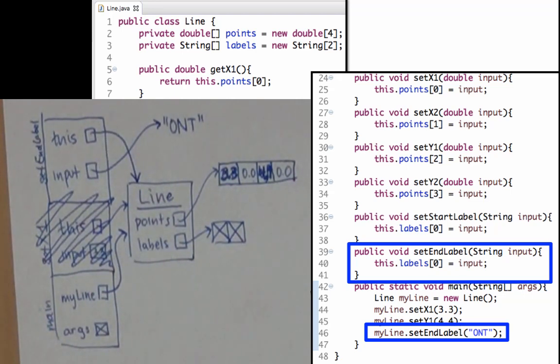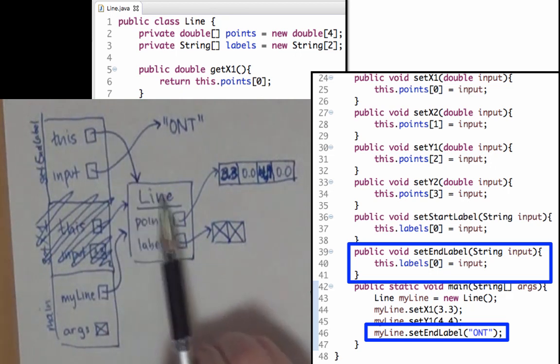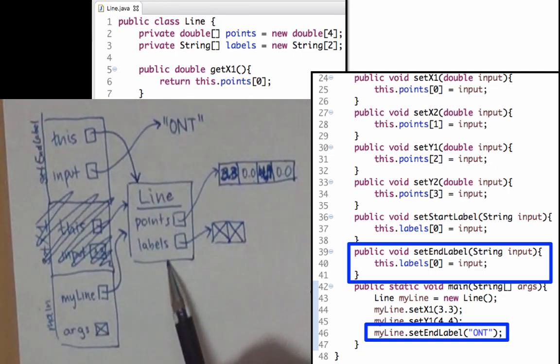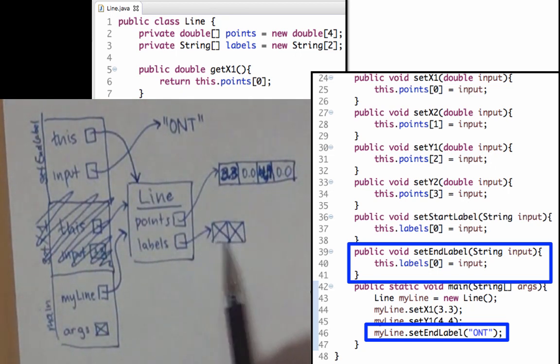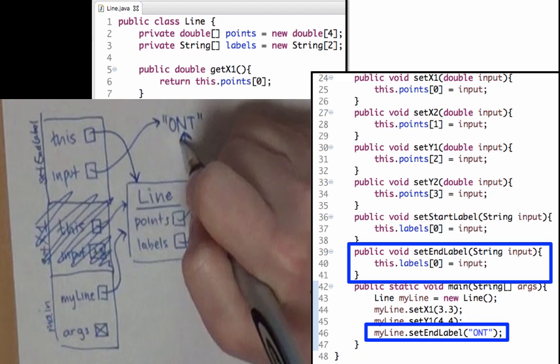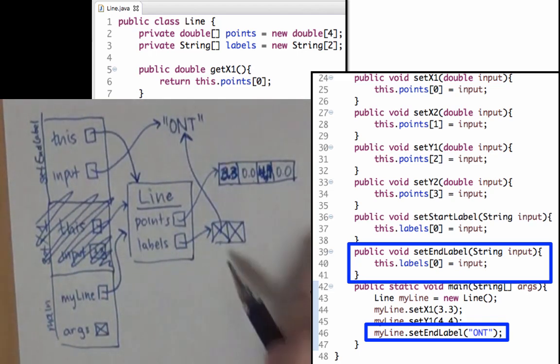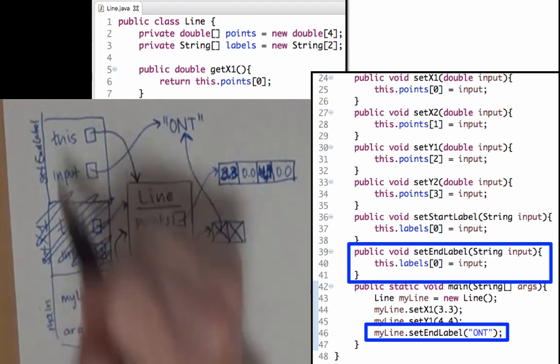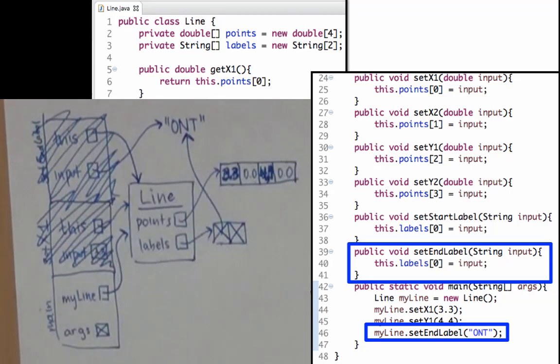Now the body of setEndLabel is going to say this, okay, that's my line object, dot labels, and then at index 0. So that index 0 is going to be set to point to exactly what input points to. So now this one is no longer null, and index 0 is going to point to ONT. And again, once that code executes in setEndLabel, that stack frame disappears.